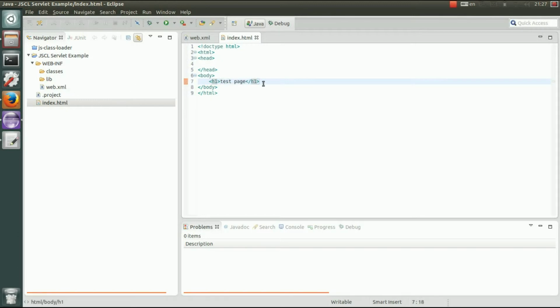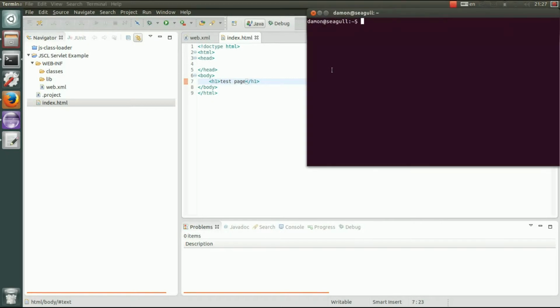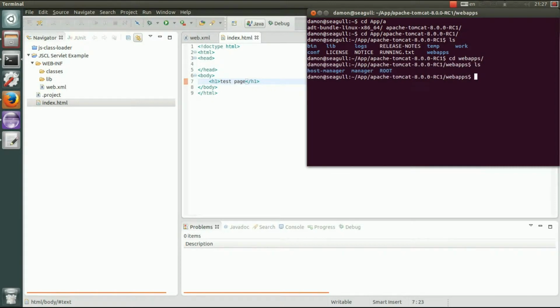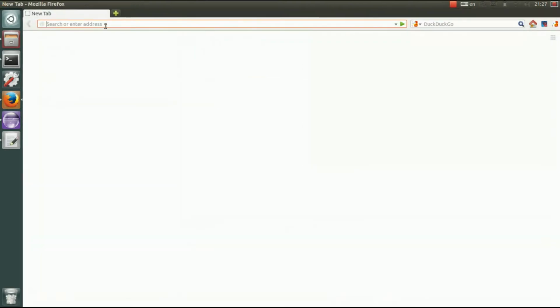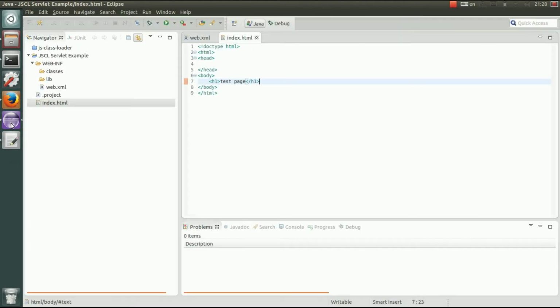Okay, now we'll set this up inside Tomcat to actually run. So, I've got Tomcat installed locally, and the simplest way for me to do that is just to symlink my project root folder into Tomcat's webapps. Okay, symlink that to JSCL, and I'll just start Tomcat. Now, if I load this in the browser, I should see test page.